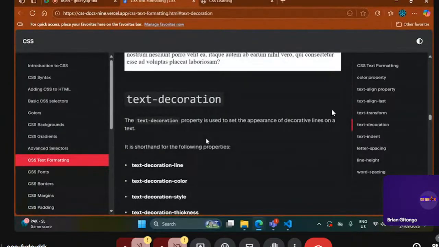Now next we have the text decoration properties. You will notice I've said properties. So the text decoration properties are used to set the appearance of decorative lines on the text. And for that, I'm still going to use our heading 1 here, this story of my life. So the text decoration property is used to set the appearance of a decorative line on a text.